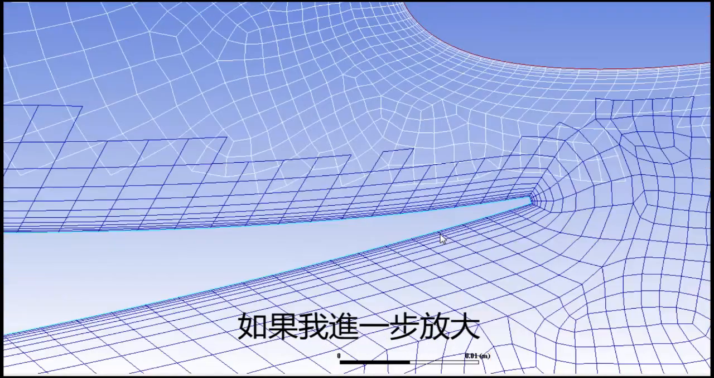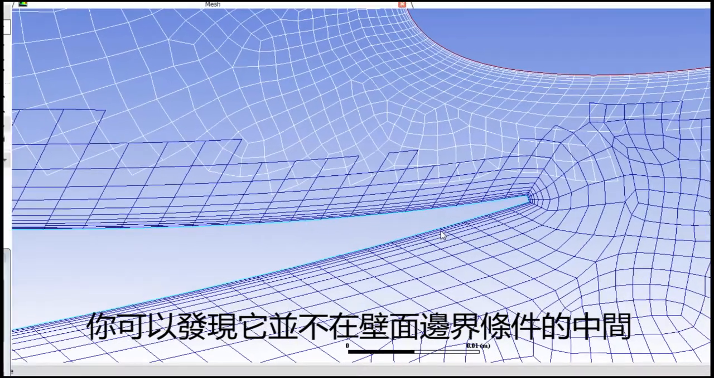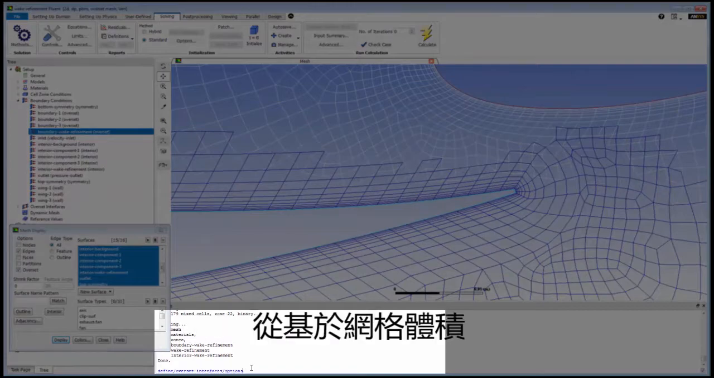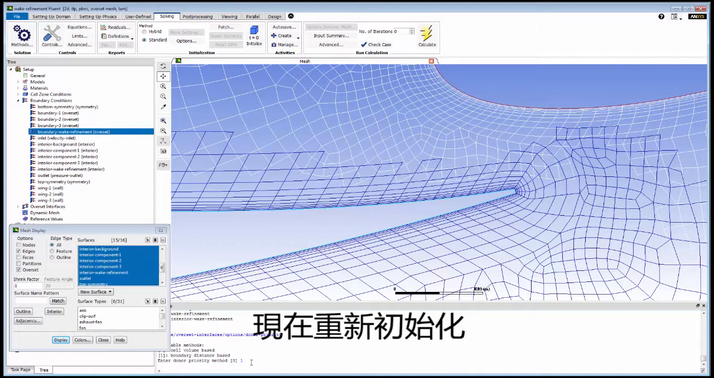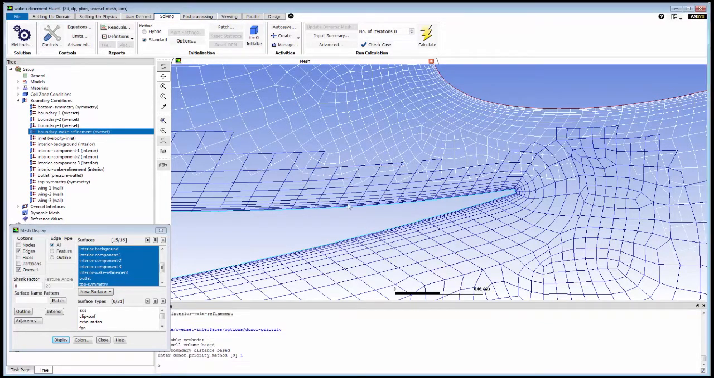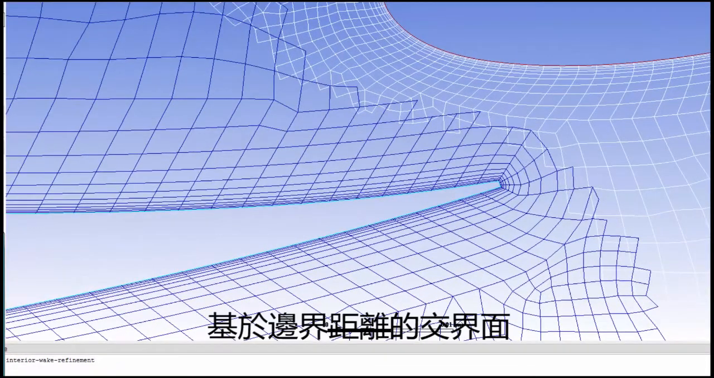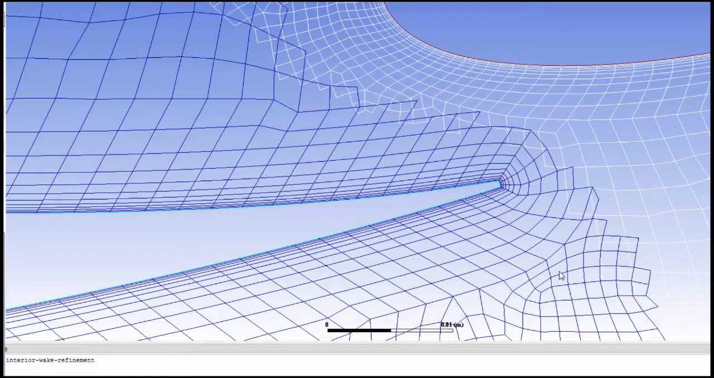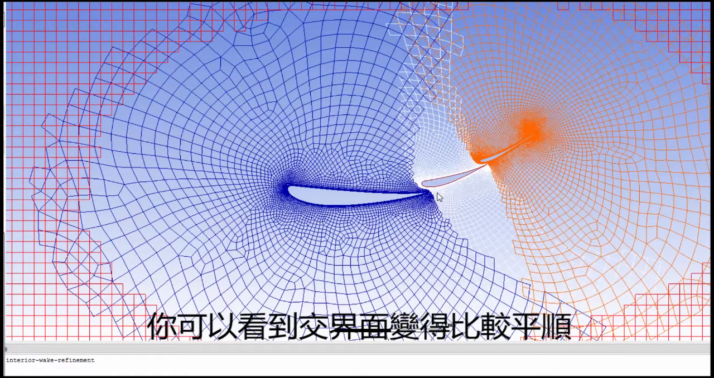If I zoom in further, here's the intersection of the cells between the wing elements, and you'll note that it's not in the middle of the boundaries. Using text commands, I can change the donor priority method to boundary distance based from cell volume based. Now I'll reinitialize to reestablish domain connectivity using the new method. Redisplaying the domain, you can see that the boundary distance based method moved the interface to be equidistant between the wing elements. And, zooming out, you can see that the interface is smoother than before.